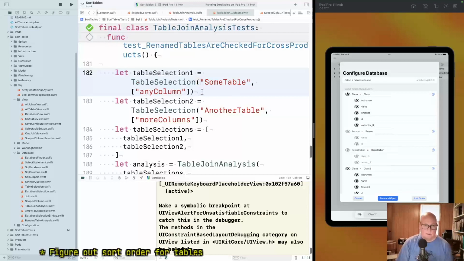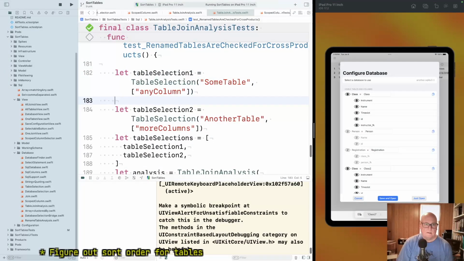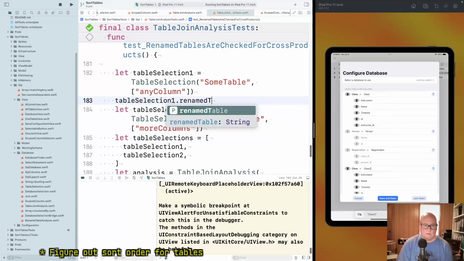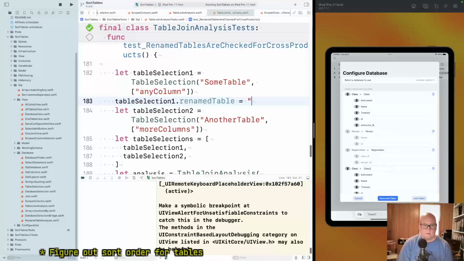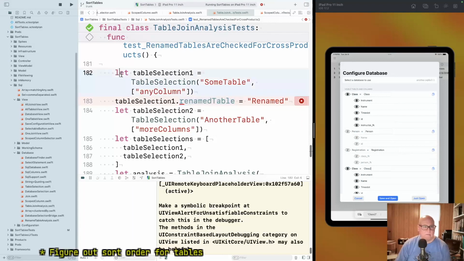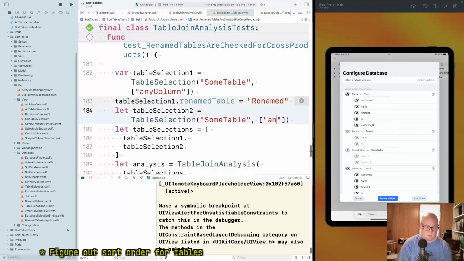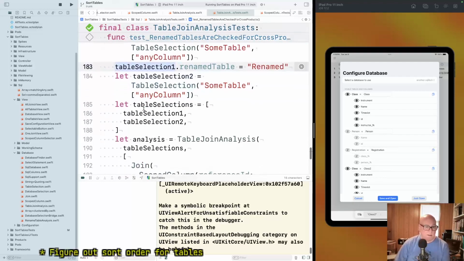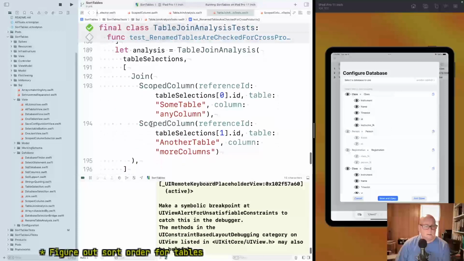Let's rename table selection 1 dot renamed table. We'll just force it equals renamed. Okay. Oops, this is not settable. I have to do, and this one's going to have the same name. So we're in effect duplicating them but renaming one. All right, so there's the table selections. Table join analysis.